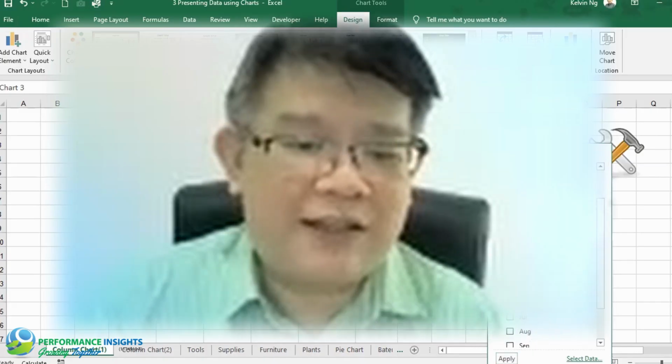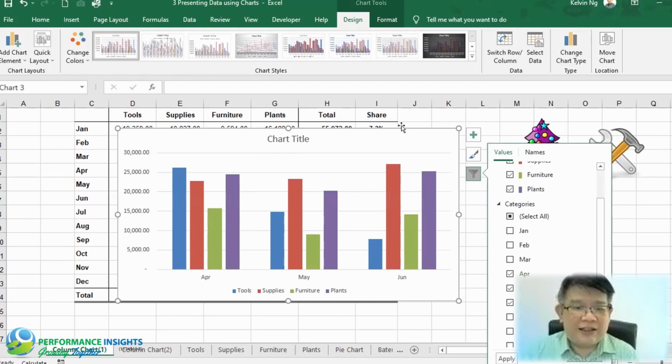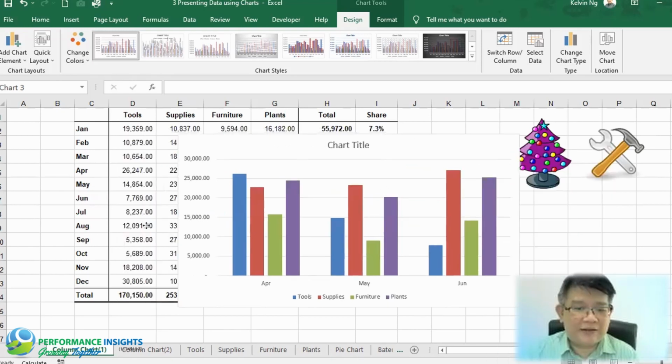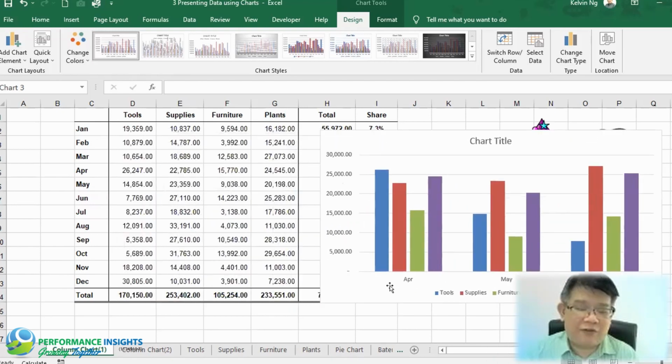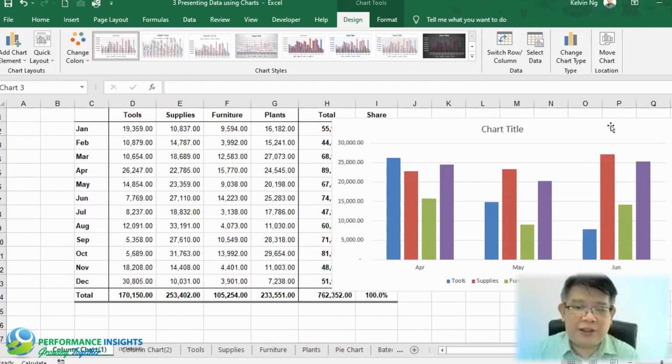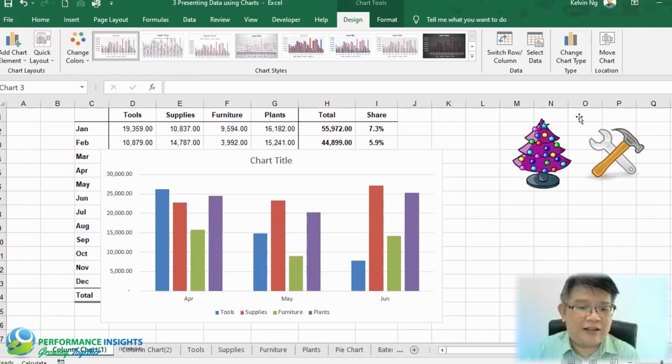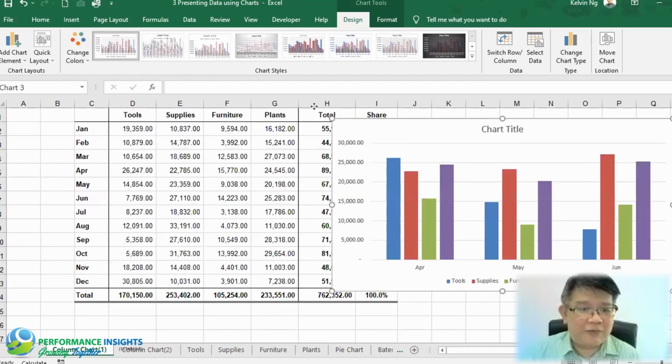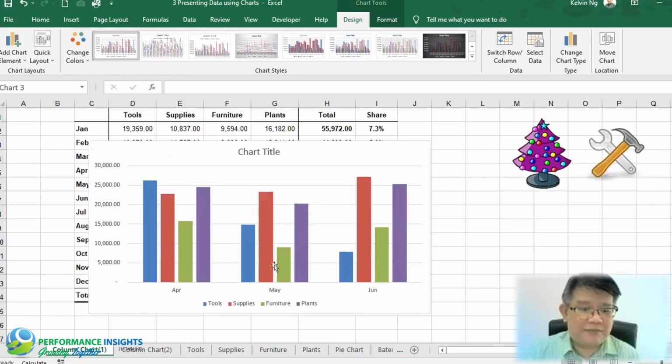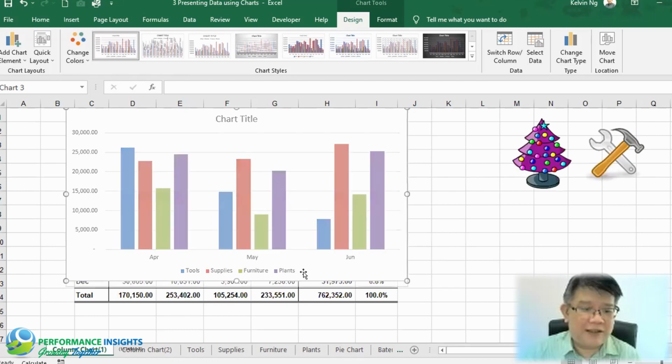So once you have done that, you notice that the set of data they're having is for 12 months, but you only show April, May, June. Now, this is what I always do. I will take this chart, sorry, I'll take this chart, I will cover up, I will cover my data.